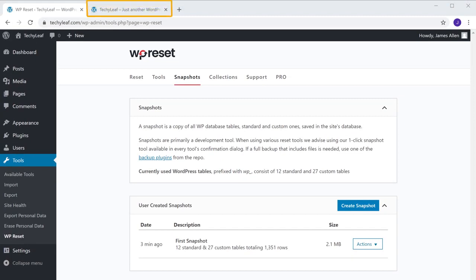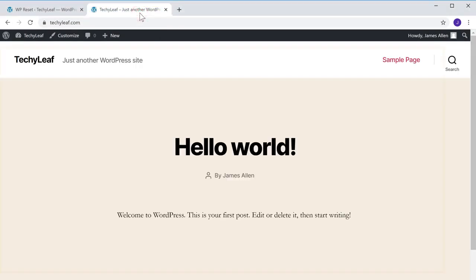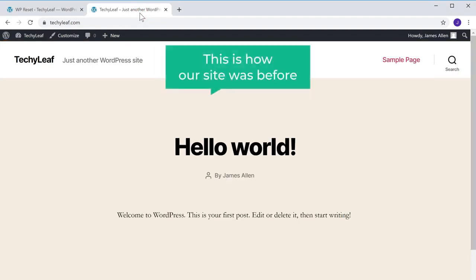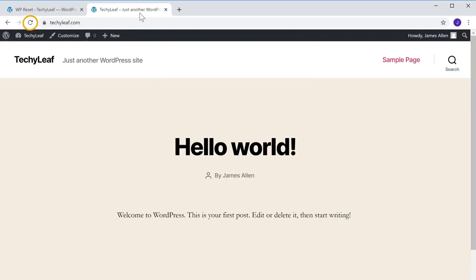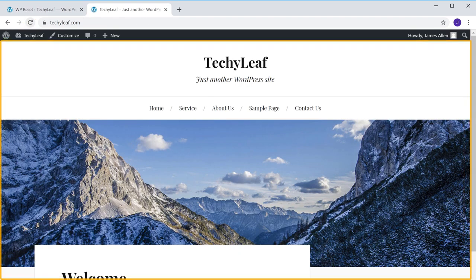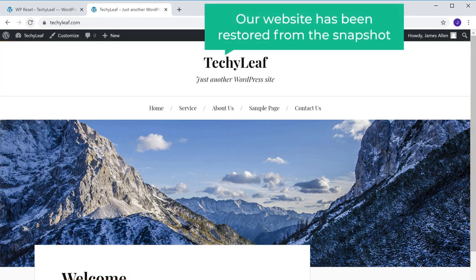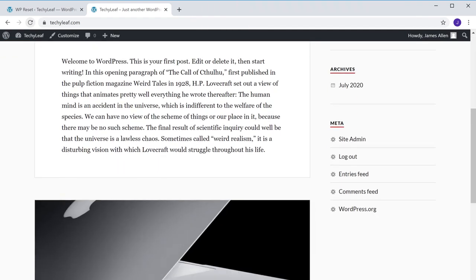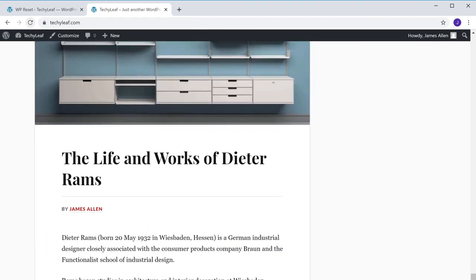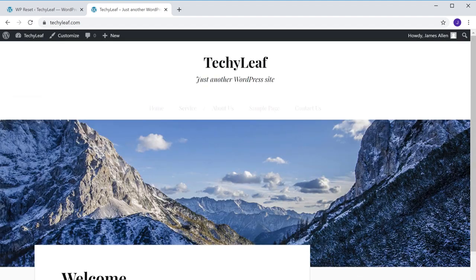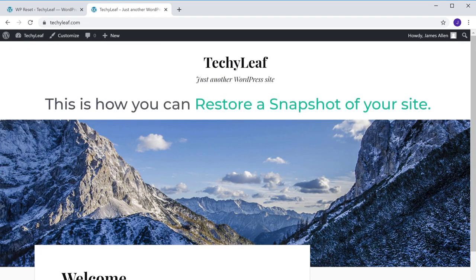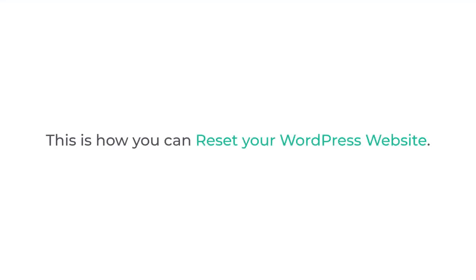So now, if you go back to your site, you can see that this is how our site was before. Now if we click refresh, you can see that our website has been restored from the snapshot. So this is how you can restore a snapshot of your site. That's it, guys. So this is how you can reset your WordPress website.